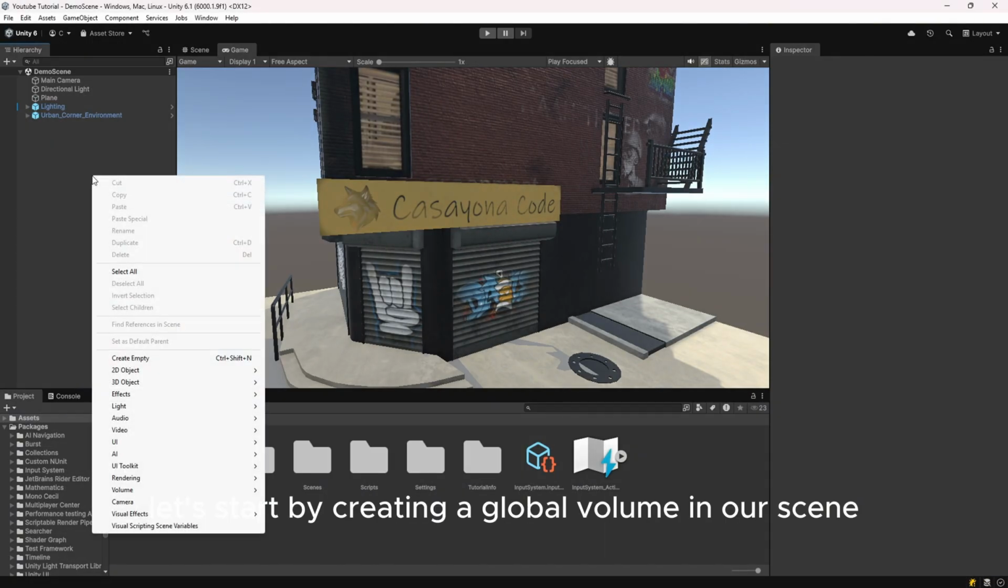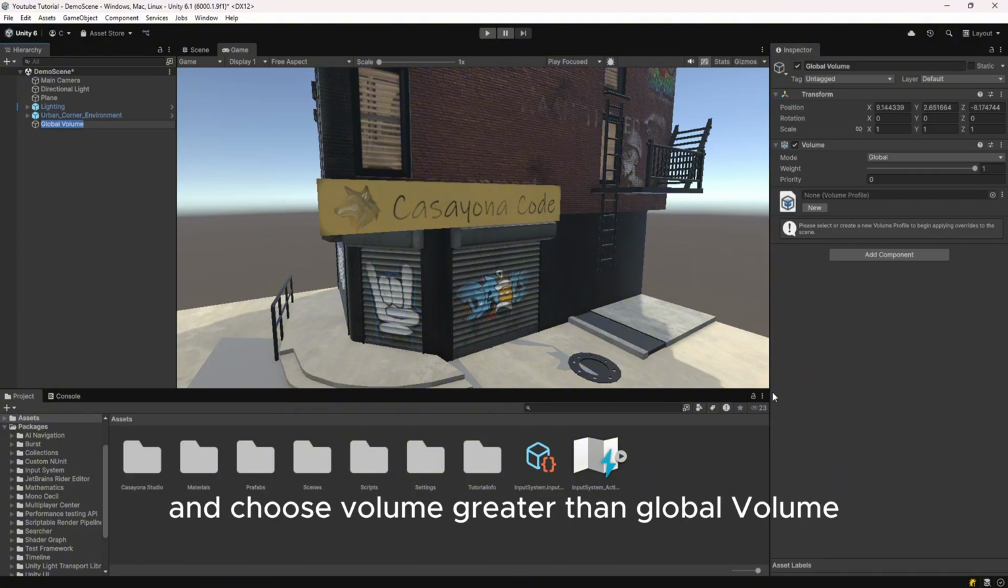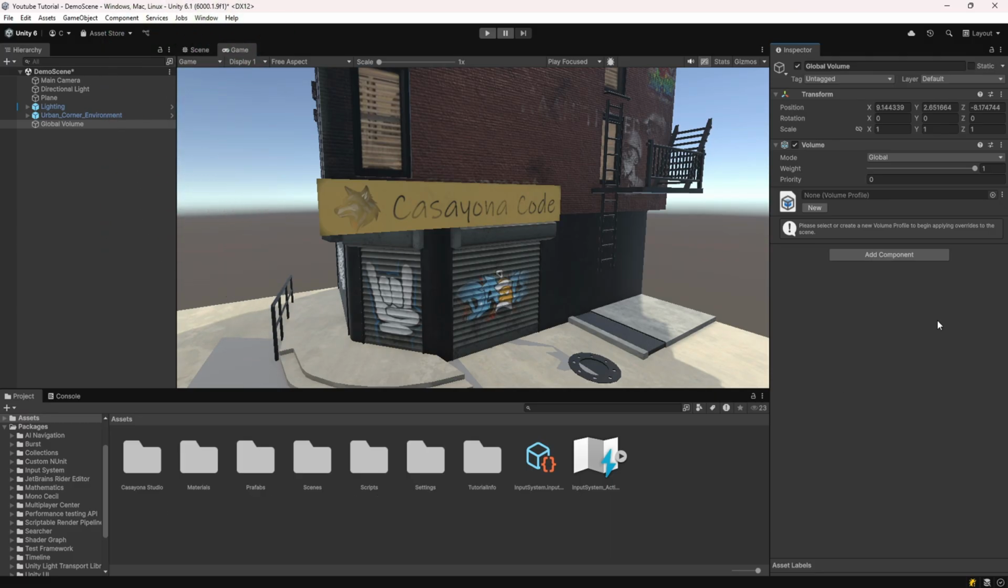Let's start by creating a global volume in our scene. Go to the hierarchy, right-click, and choose Volume > Global Volume. This will create a new game object with a volume component attached.